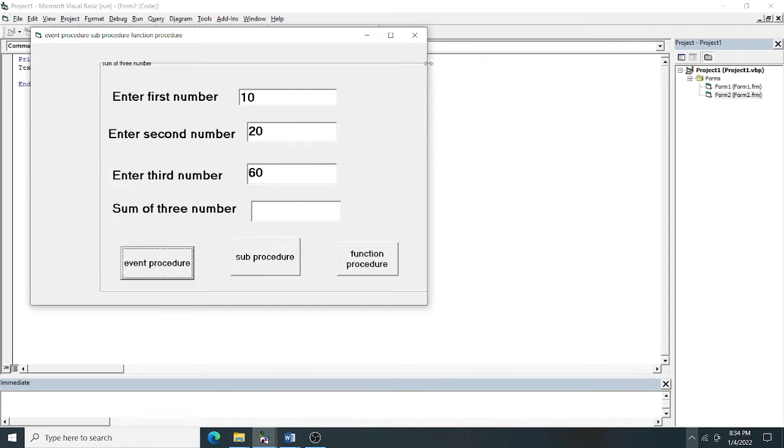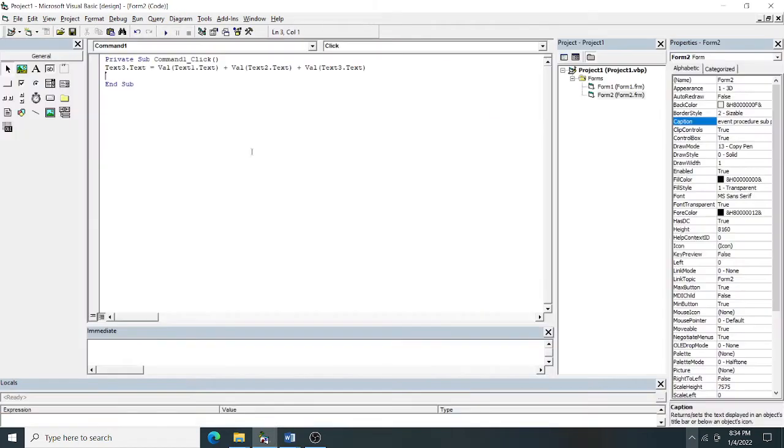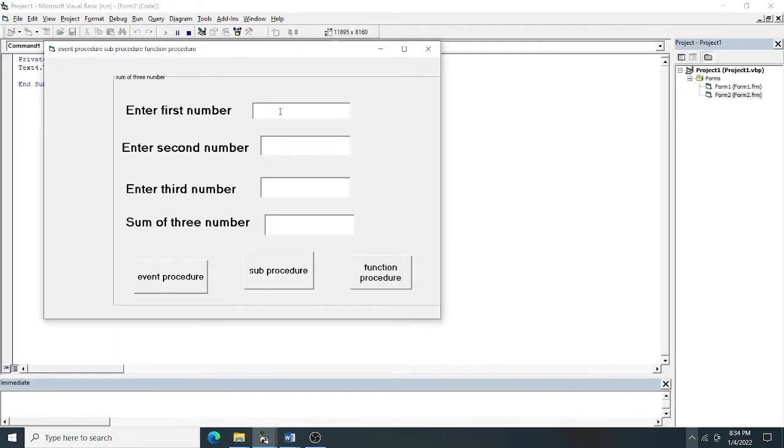I'm clicking. So what is wrong here? The wrong thing is that this is the text 4. This is your text 4. Again I'm executing. Okay, here this is your 10. Suppose the second number is your 20. The third number is your 30. So what answer should come? The sum of the 3 numbers in text4.txt, what should come? It should come 60. So is it coming or not?